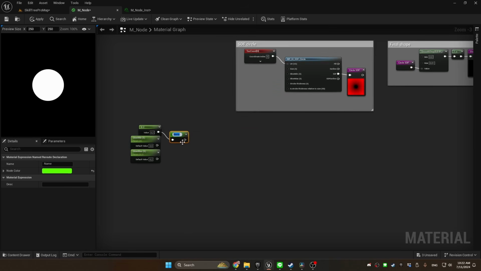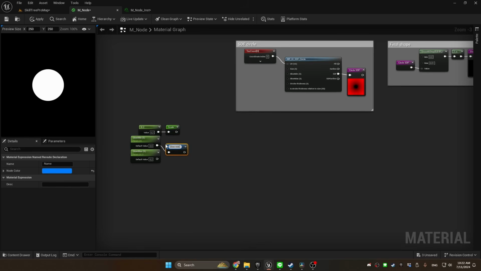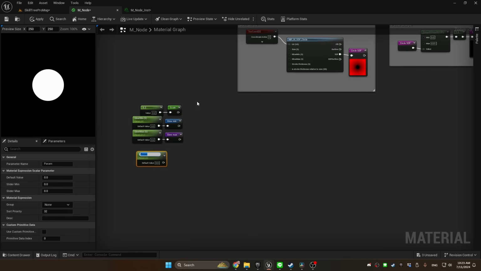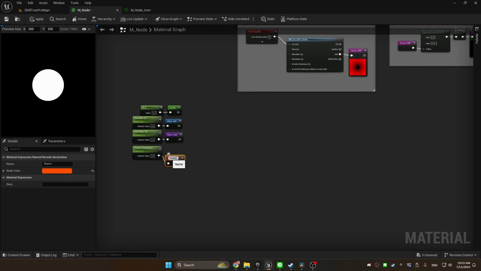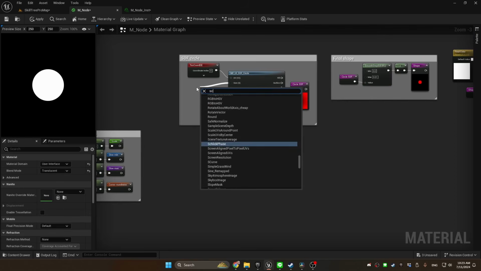and create some named reroutes. This will be called scale, glow min, glow max. Hold 1, left click. Right click it, convert to parameter, and this one will also add a corner roundness and make a named reroute for that. Corner roundness, and we'll comment this SDF parameters.